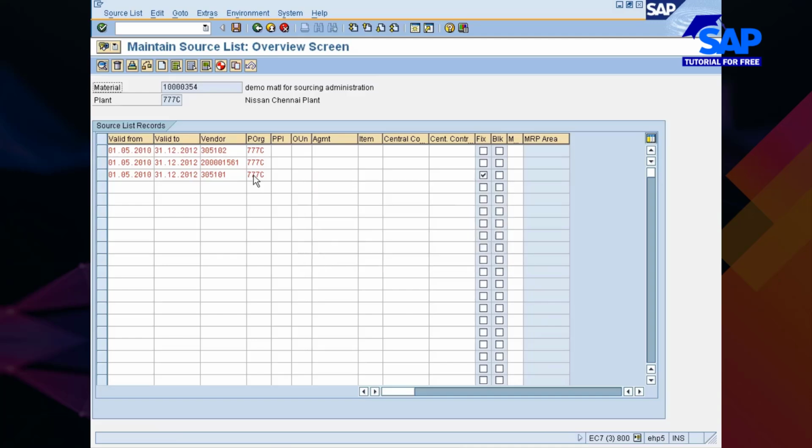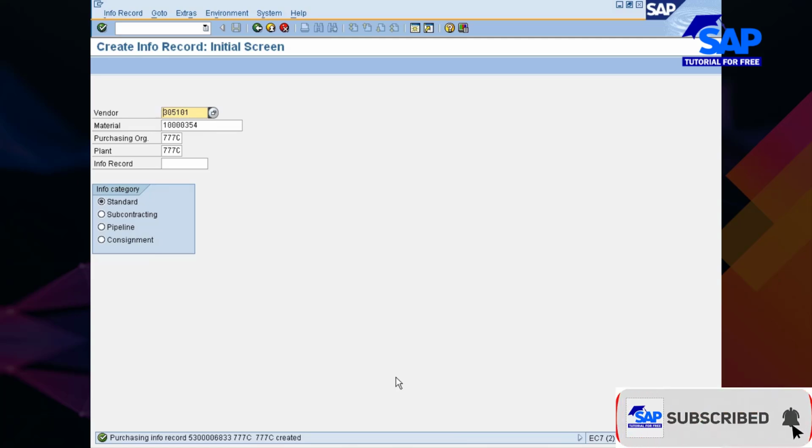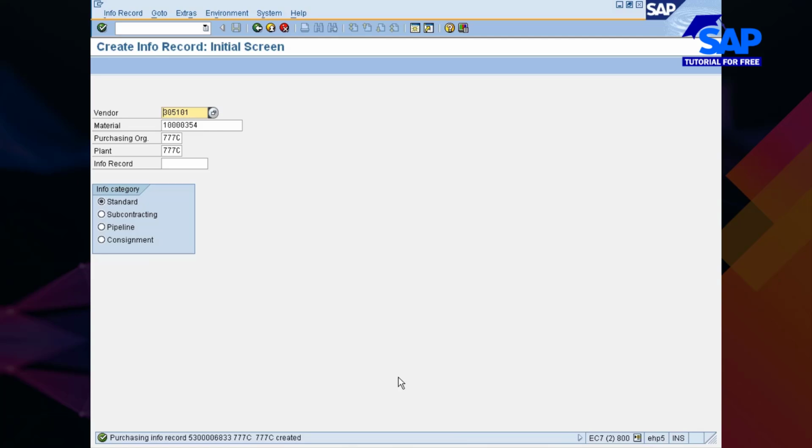Sorry, Sudhakar, you're saying something? Earlier you mentioned it in info record, isn't it? Correct. What is the necessity of maintaining a source list? What is the difference? What is the advantage you have? Advantage of maintaining source list?